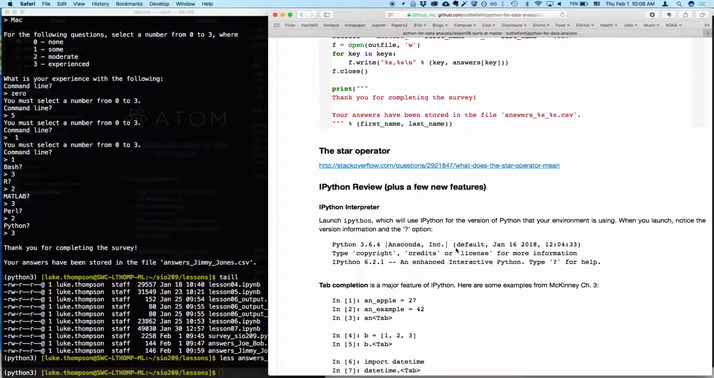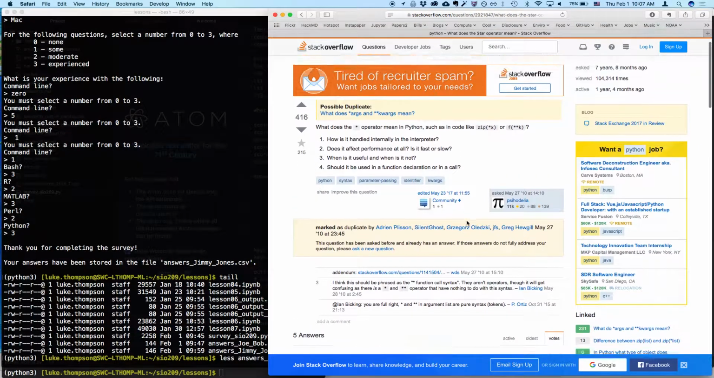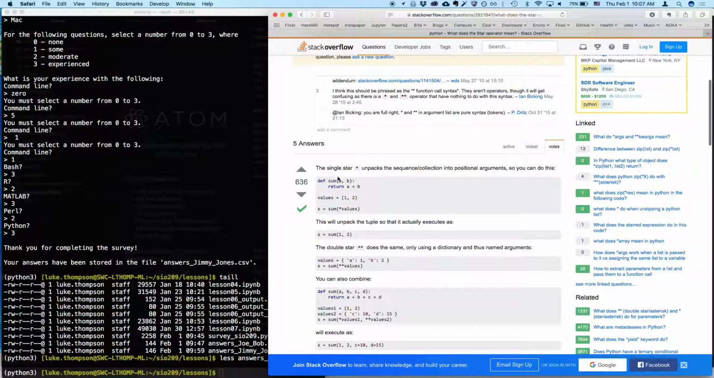So with the time remaining, there's a couple more things here. I have a little section about the star operator, which I'll encourage you to just read from Stack Overflow. This gives some nice information about this. I can click on it here, but when you take input to a function and you have an unspecified number of values, depending on how the function is set up, it can handle multiple values and unpack them for you.